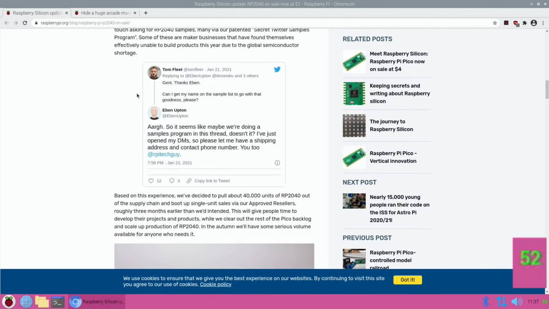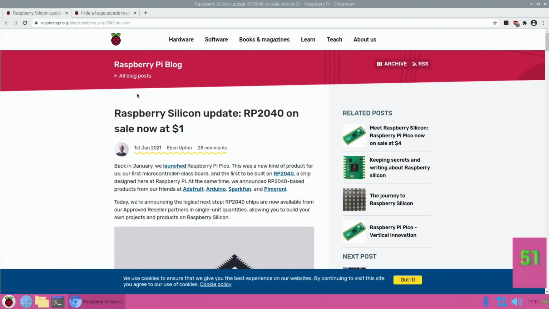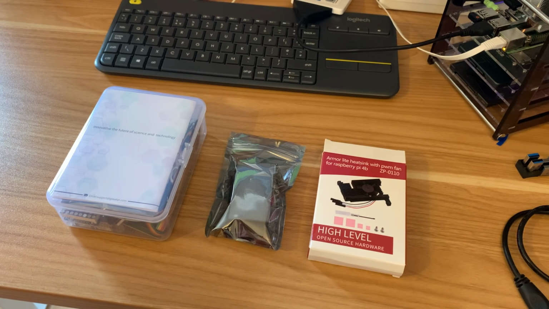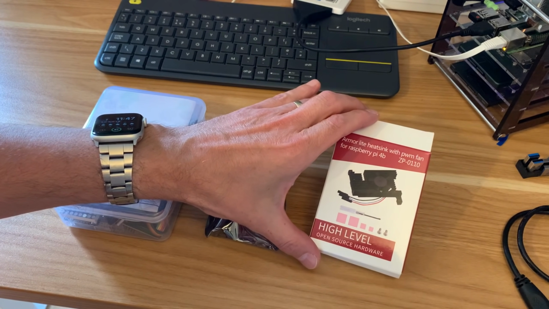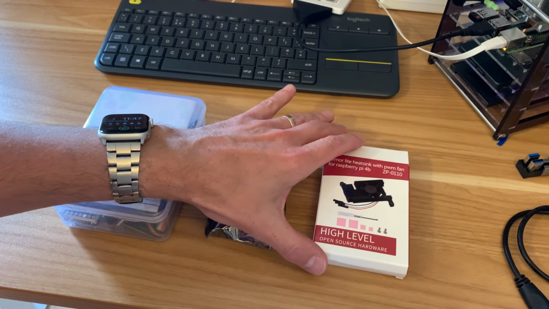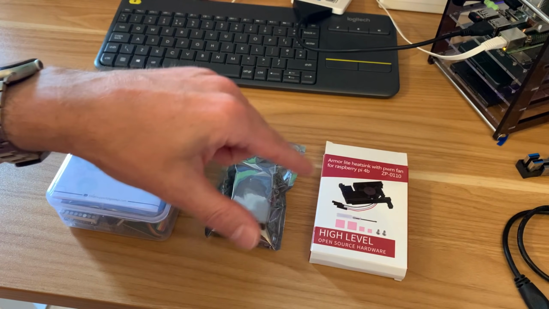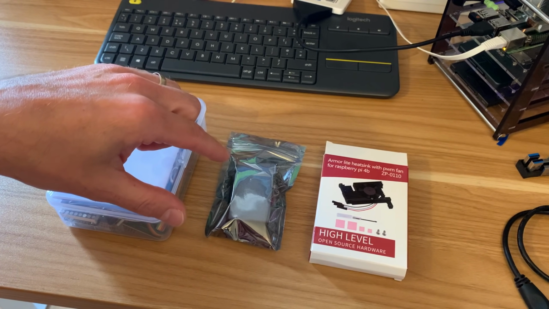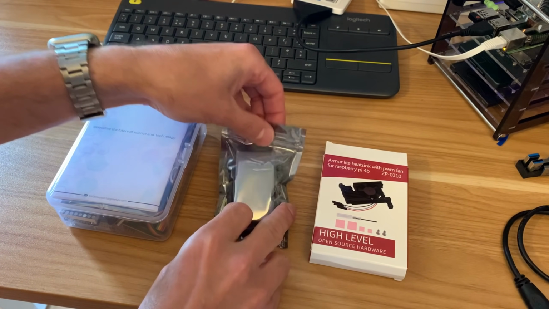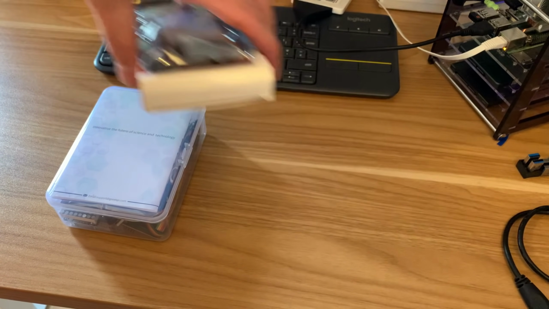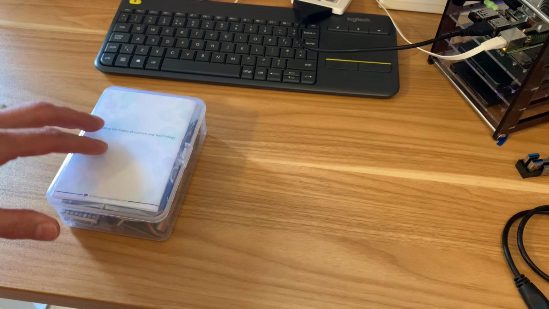And on the subject of the Pico, if I go out of screen capture, 52Pi sent me a package recently, and the bit that I talked to them about was this one, the Armor Light Heatsink with PWM Fan. I've reviewed a previous one before, but this fan is temperature controlled, and I'll be really interested to see what that's like. I'm going to do that in a separate video. I may also do a video on this.